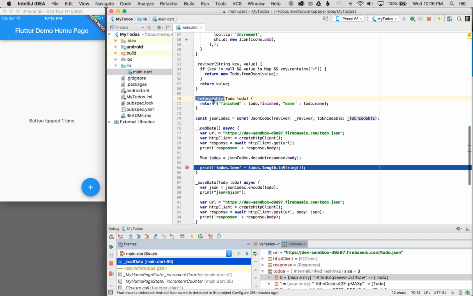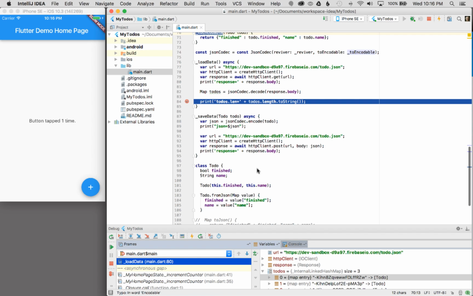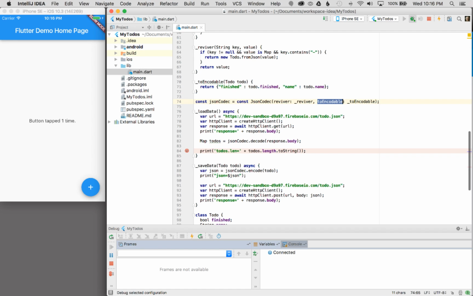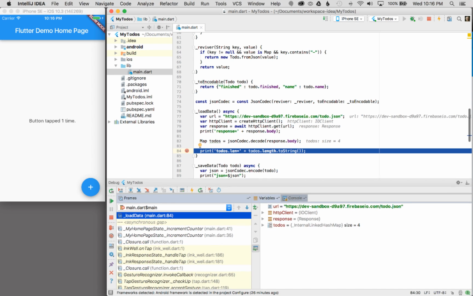Okay, so now we have to encodable. So now we've moved the to JSON up here. And instead of that, I'm going to use the to encodable. So I forgot to hit continue. So I hit continue, and let's rerun that by hitting hot reload. And once it reloads, I'm going to hit the add, and it should break. And I'll have the same result in the to-do maps down here.